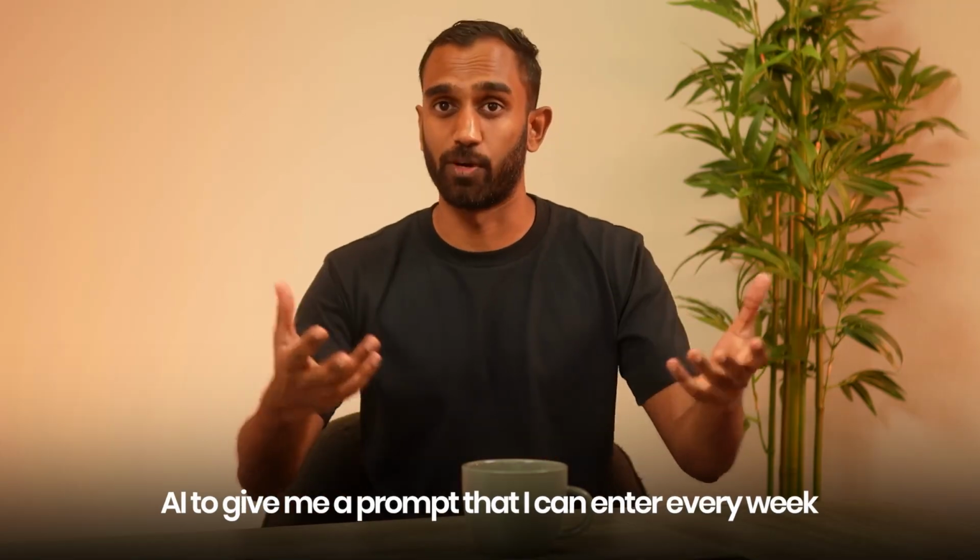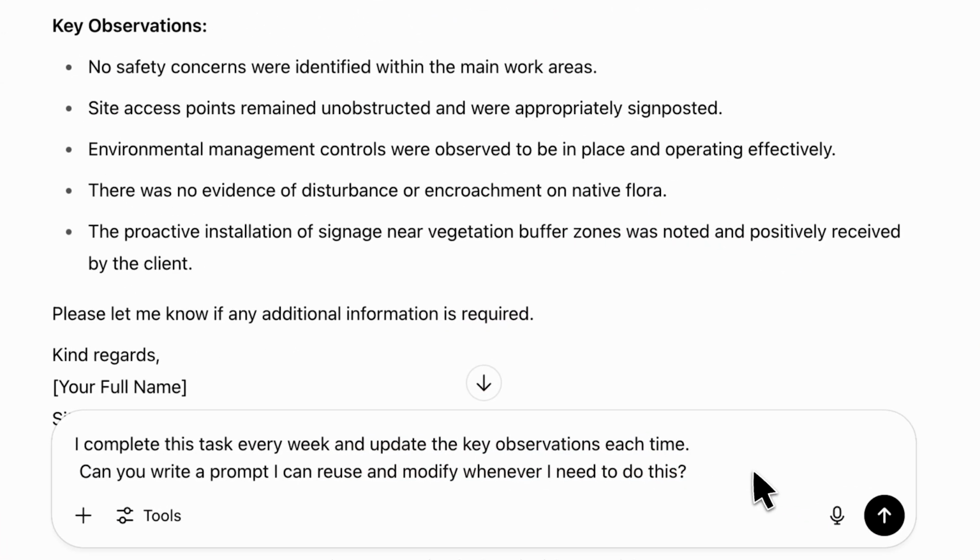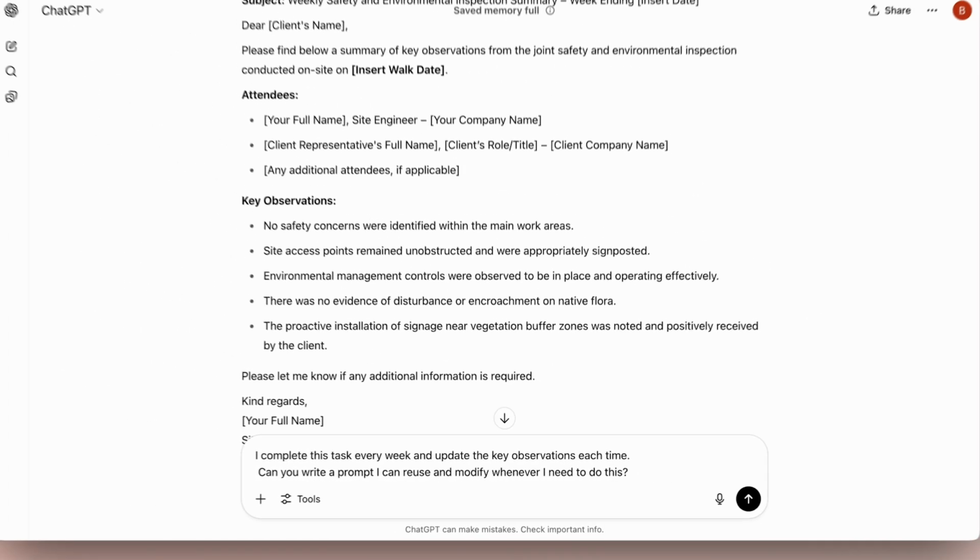But the thing is, I complete this task every week in the same style, and starting a new chat every time and going through this conversational method of talking to AI and this full process, it's a bit time consuming. So what I can do instead is actually get AI to give me a prompt that I can enter every week. I'll tell AI my problem. I complete this task every week and update the key observations each time. Can you write a prompt I can reuse and modify whenever I need to do this?